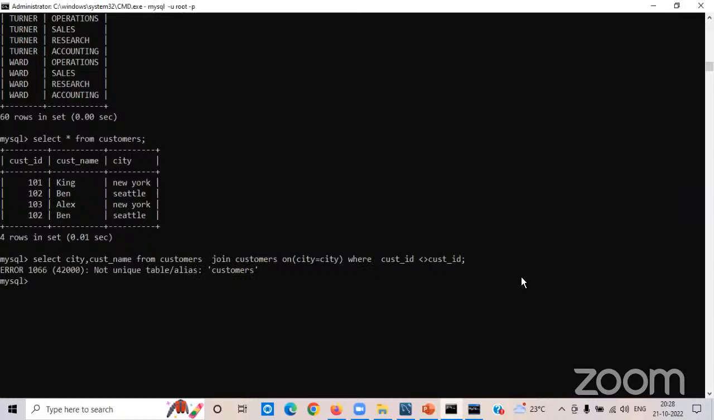Can you see "not unique table alias: customers"? Because we are using one table twice, the error is this. Table aliases are now mandatory. So let us make it different, guys. I would like to give it as C1. I would like to give it as C2. So let's write here C1 dot, C2 dot.